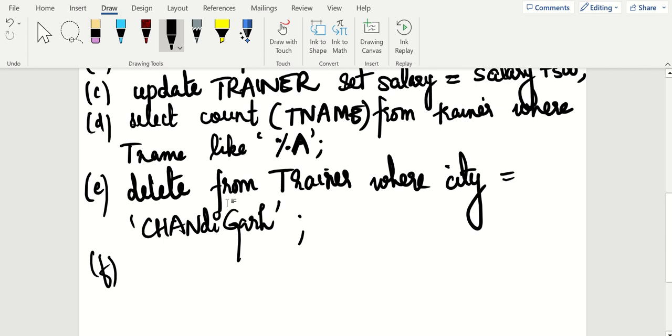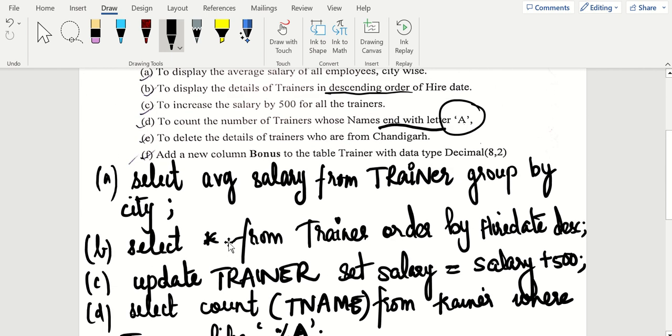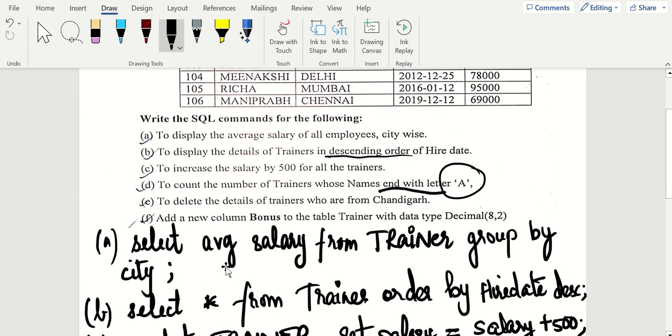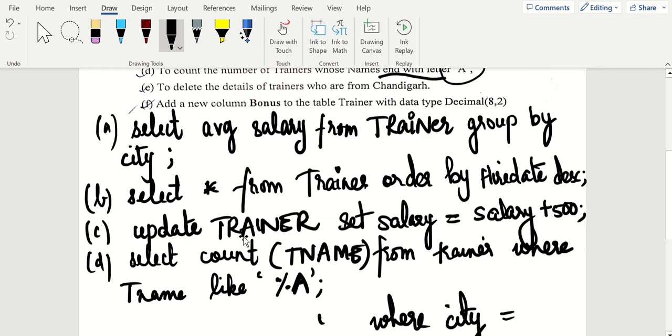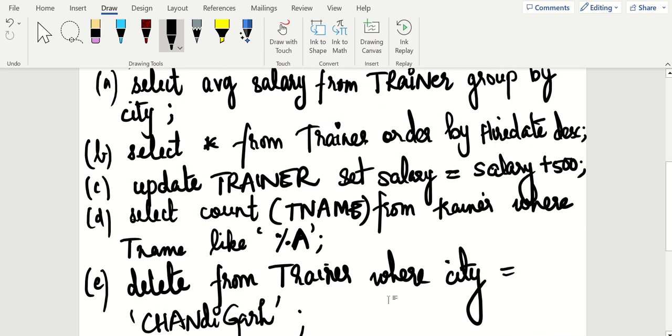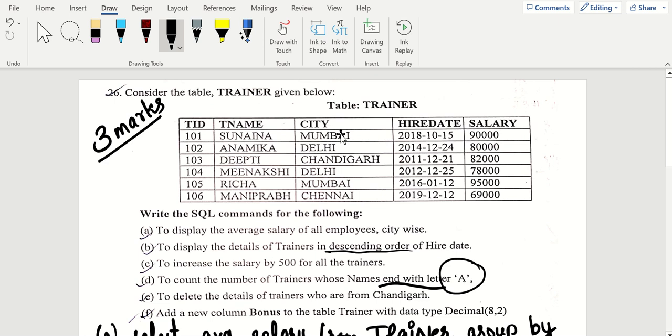So delete from trainer means everything, all the details will get deleted. If we want to delete only one particular column, let's say we only want to delete the name or the salary, delete salary from trainer where city is equal to Chandigarh, then salary column will get deleted from the place where Chandigarh is the city.